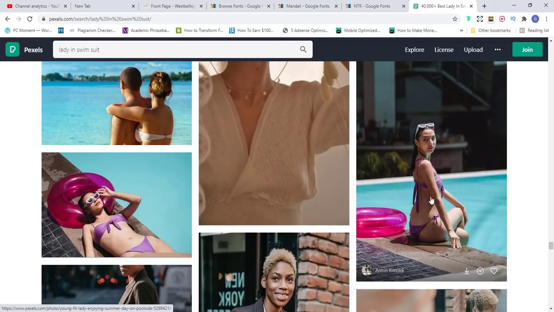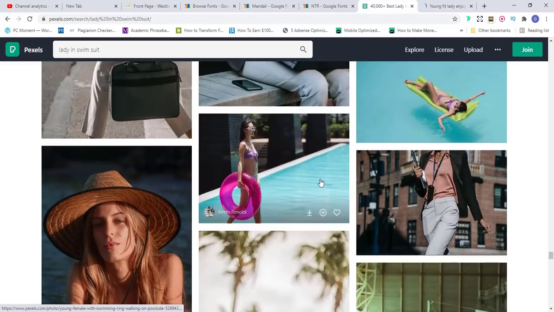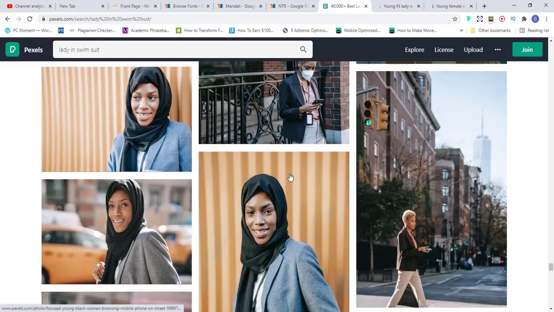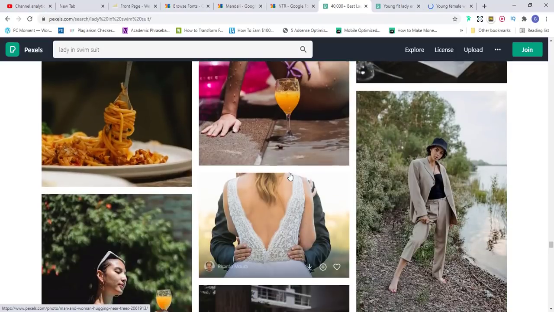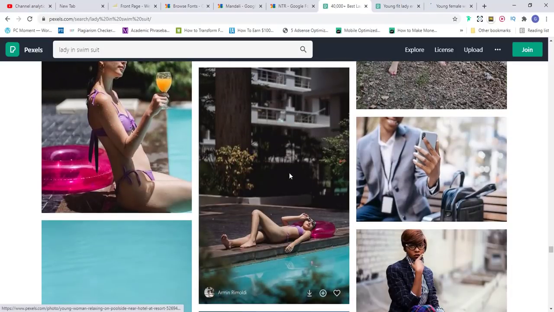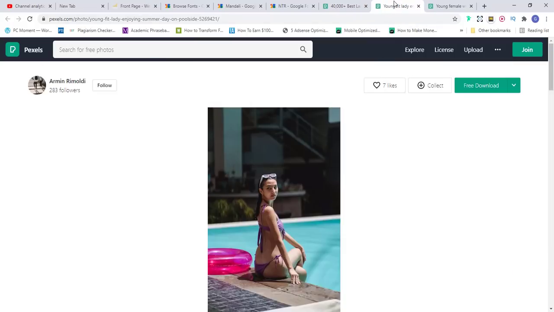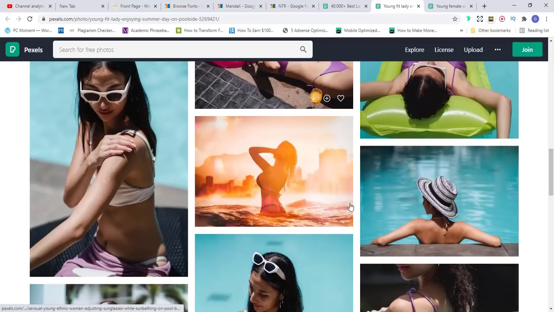Oh, this is okay, but she's sitting down. Let me open this in a tab. Maybe I'm going to see something similar to that. This one too, it's okay. With a little digging, I believe I should come up with something that I like. This is okay, but the shade.